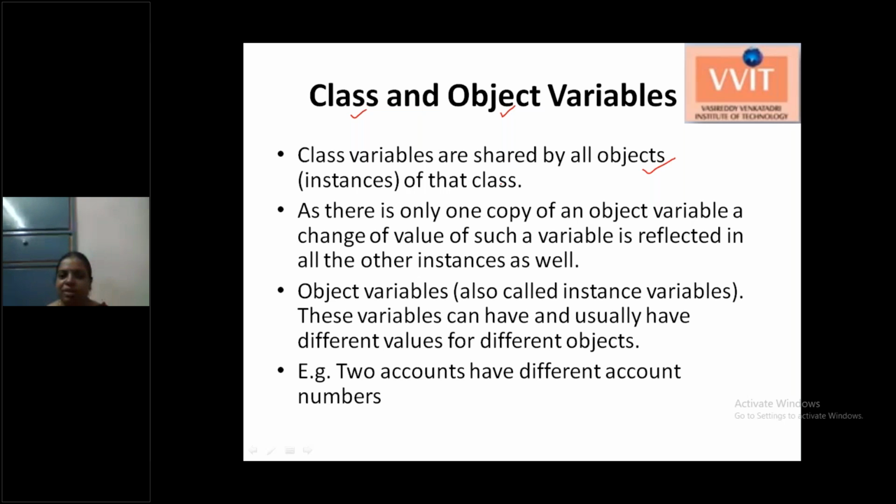That is, once a class variable is created and assigned with some value, the same value is displayed by all the objects. Any object can change the value of the class variable. So if a first object is changing a class variable value to 10, the same value is displayed for the remaining objects also. So those variables are called class variables. And there is only one copy of the class variables. So it is shared by all the objects, so multiple copies are not created.